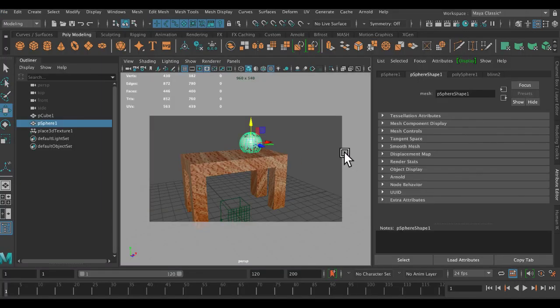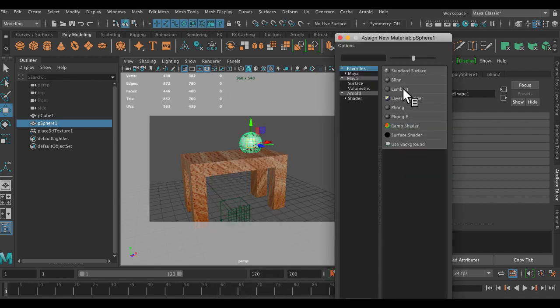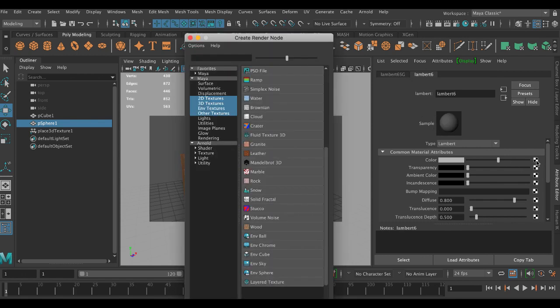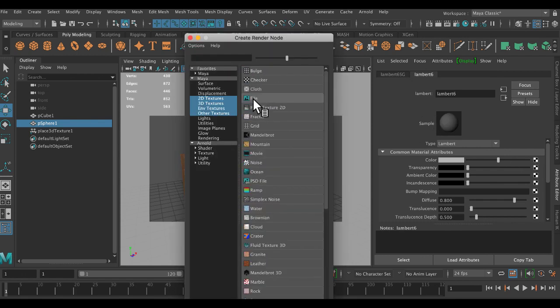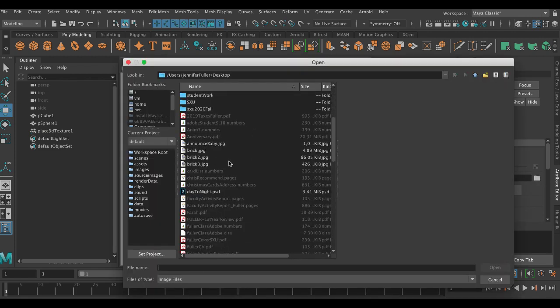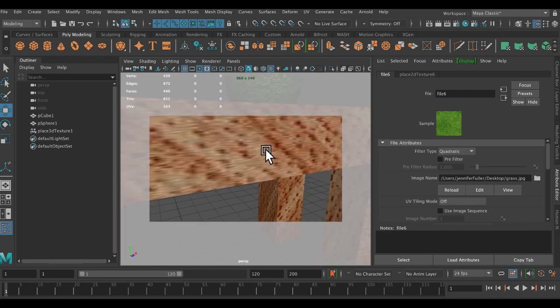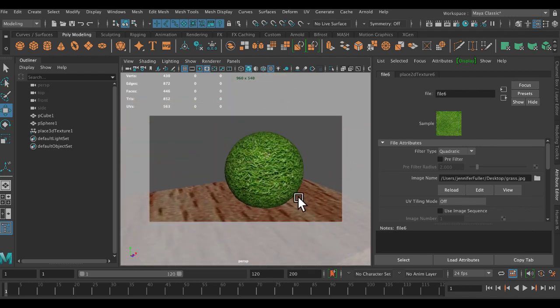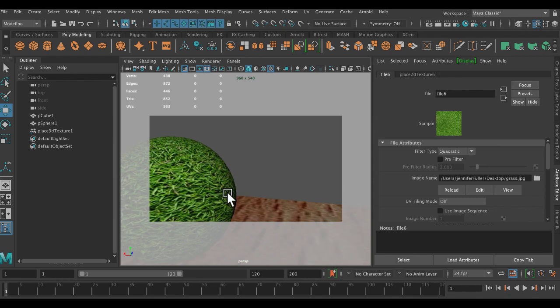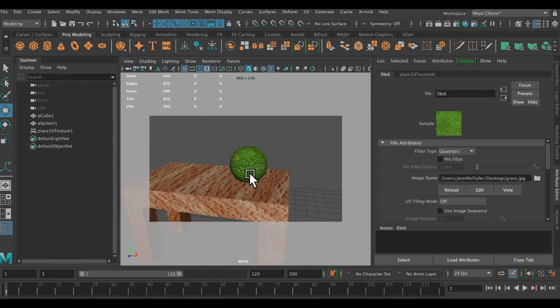So you can always play around with those default textures, but again, to add your file, right mouse click, assign new material, Blinn or Lambert, checker box next to color, file, navigate to your file. We'll just see some of this grass here. And there we go. We've got some base texture on our sphere.